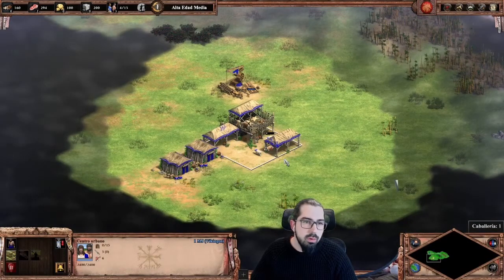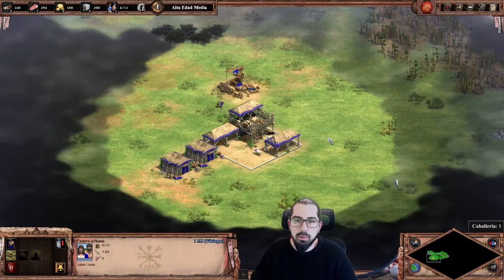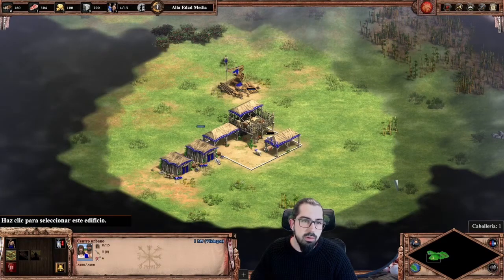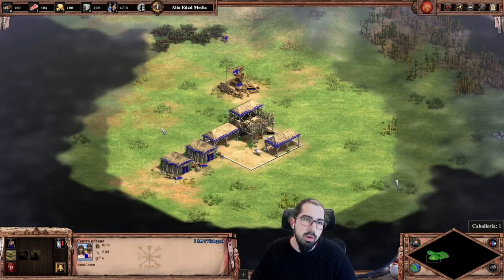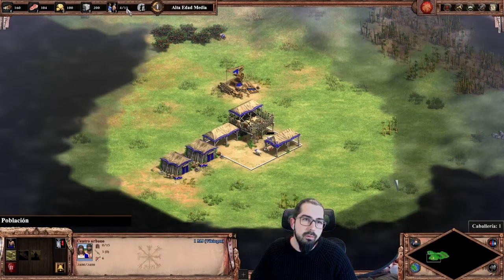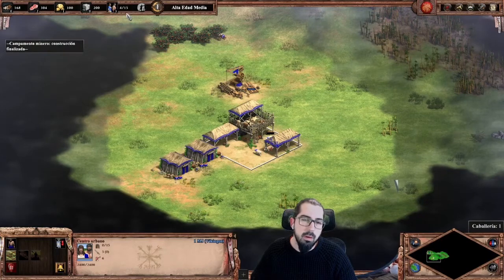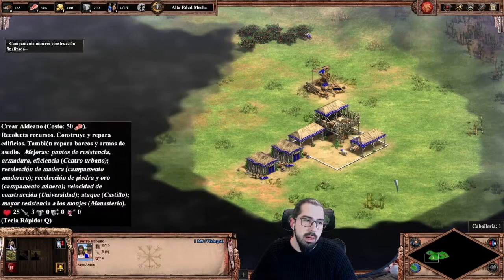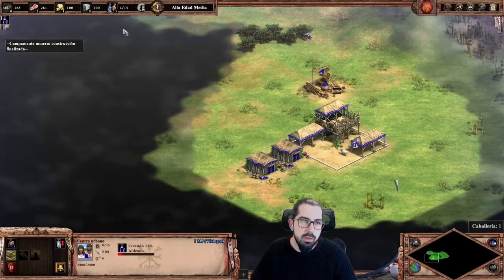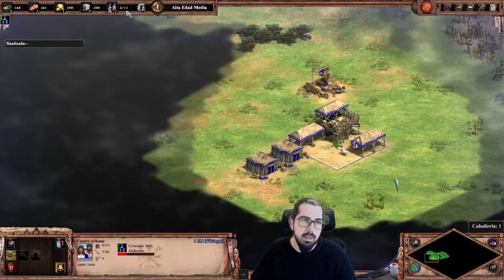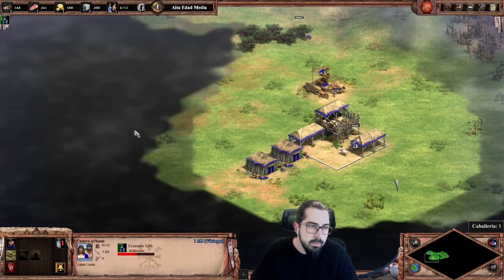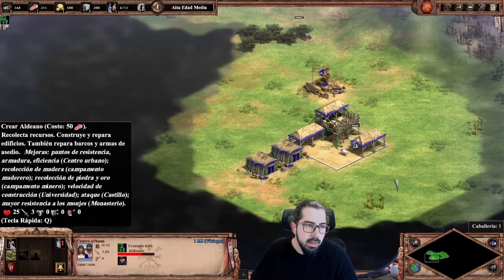And what I'm going to do next is produce more units. So in this game you have to build houses to increase the number of citizens in your town, and then you can produce citizens. So see, I have 4 citizens and I can have 15. So I'm going to build a little bit more of them.